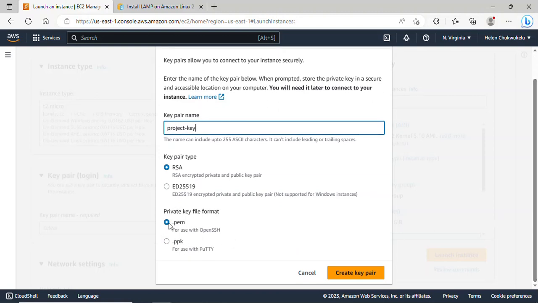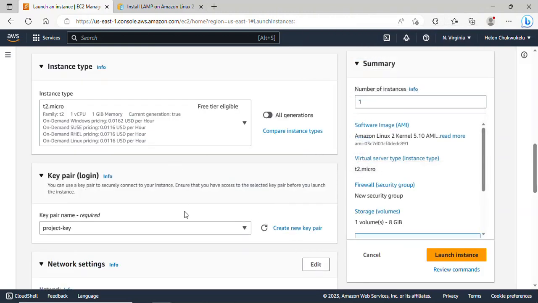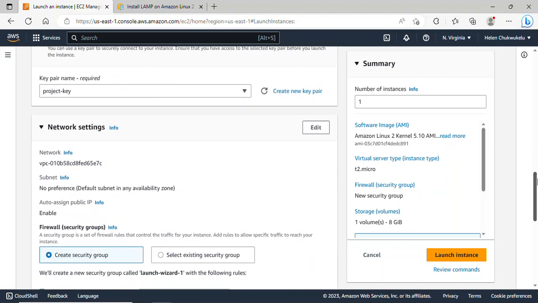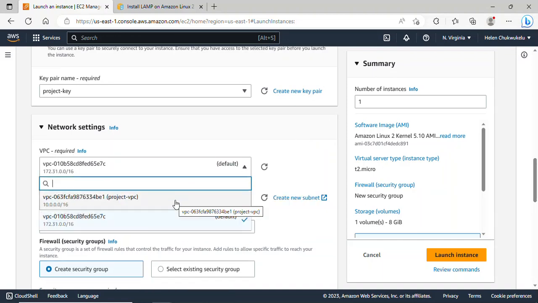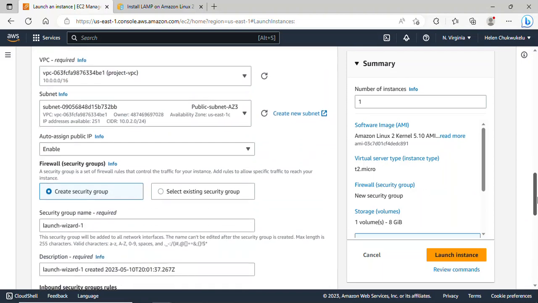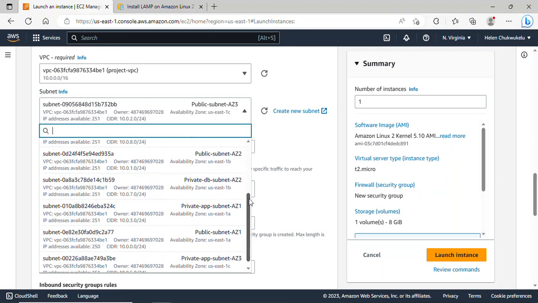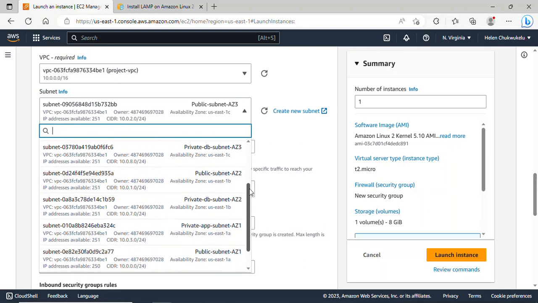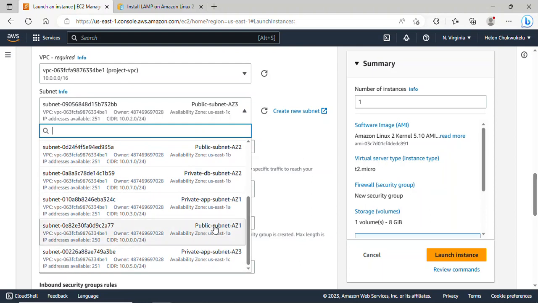Okay, and it's fine. The private key file format is fine. I'll create a key pair. Okay, so it is already selected here. I'll scroll down and click on edit network settings. I'll select the VPC we've created, and for the subnet I will specifically pick the public subnet AZ1, because we'd like our server, our bastion host, to be in public subnet AZ1.